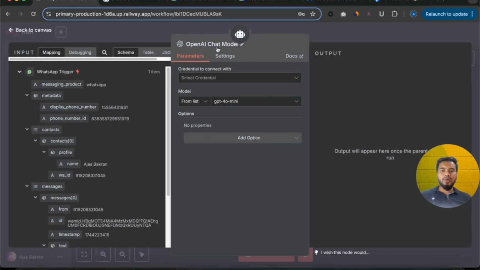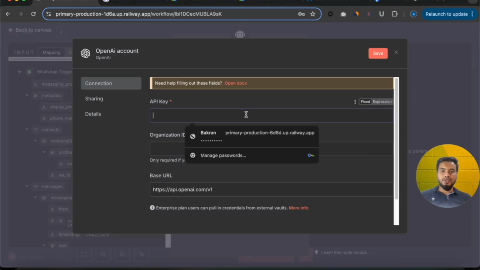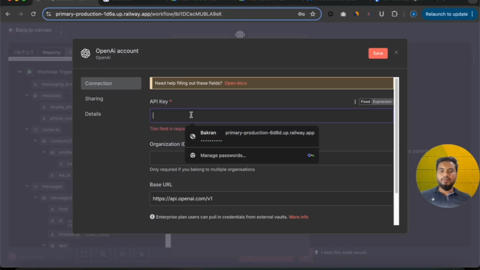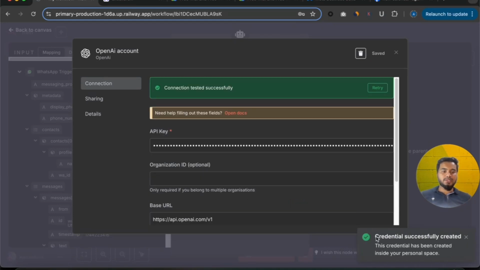Now, in order to connect to OpenAI chat model, we need the credentials. So create new credentials. So we need the API key. Okay, so I have my API key. I will simply paste over here and save. It says credentials successfully created and connection tested successfully.